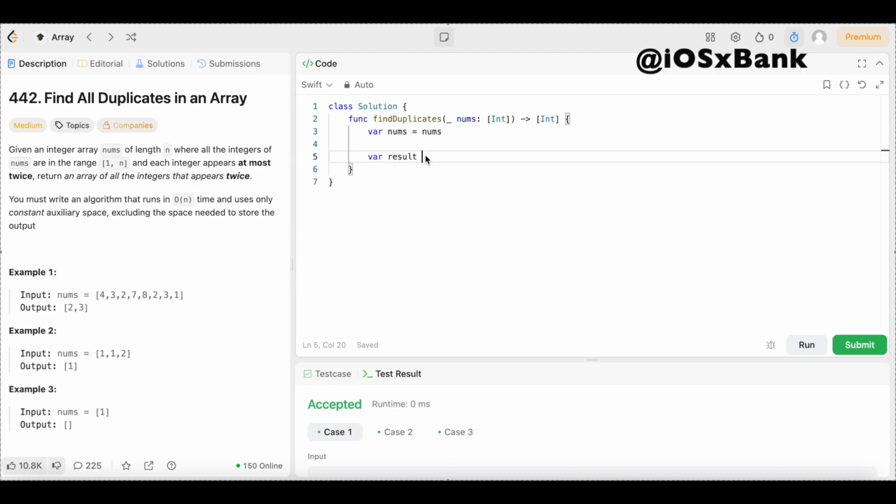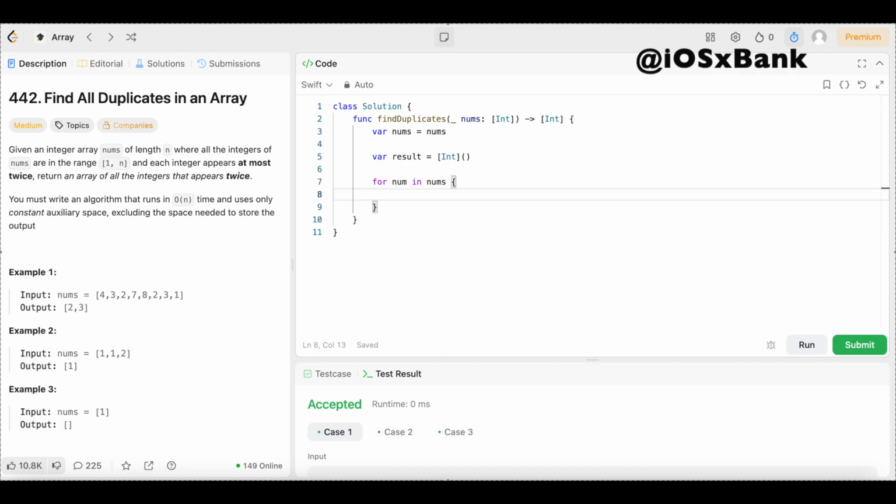So what do you think our result's going to be? You guessed it, it's going to be an array of integers. So we open square bracket and put the parentheses outside just like that. Now we need to iterate through each number in the array. So we're going to say for num in nums, then we're going to open up the bracket.